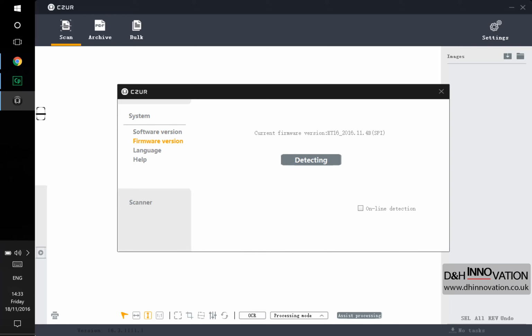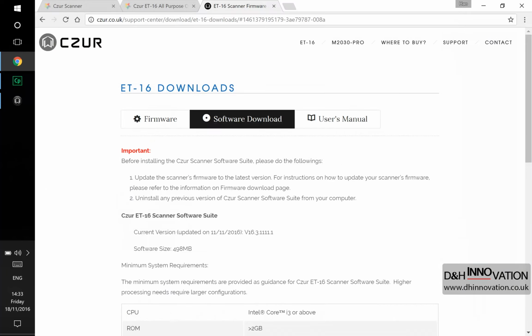Please note that you must update your scanner's firmware to 2016.9.1a SPI or later in order to use the new software. For instructions on how to update the scanner's firmware, please visit czur.co.uk.